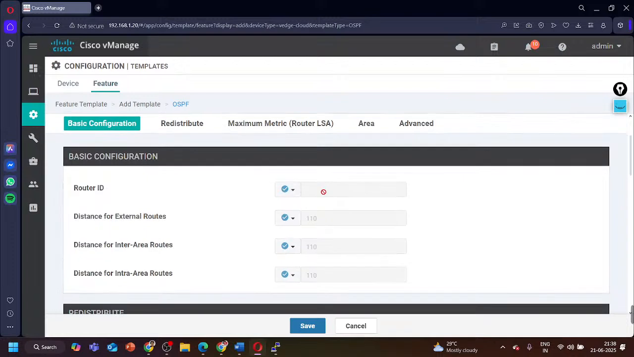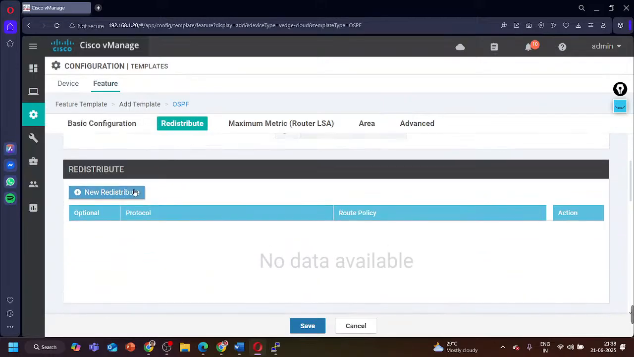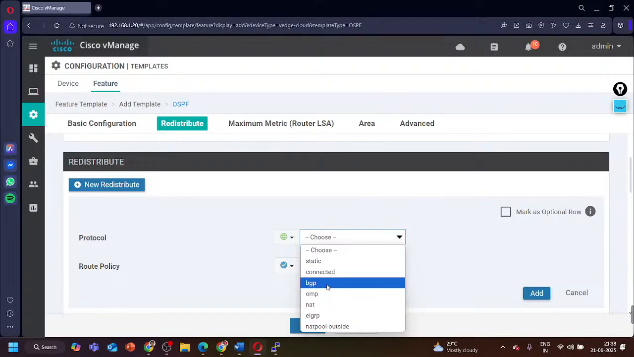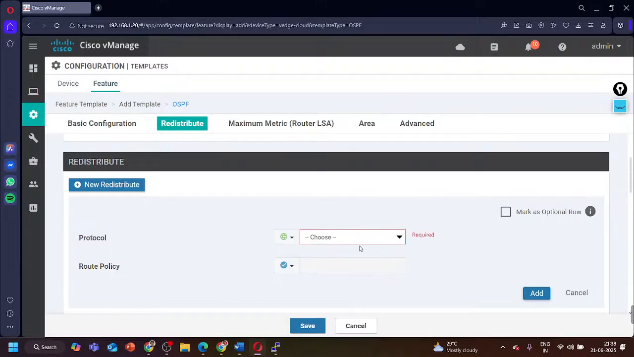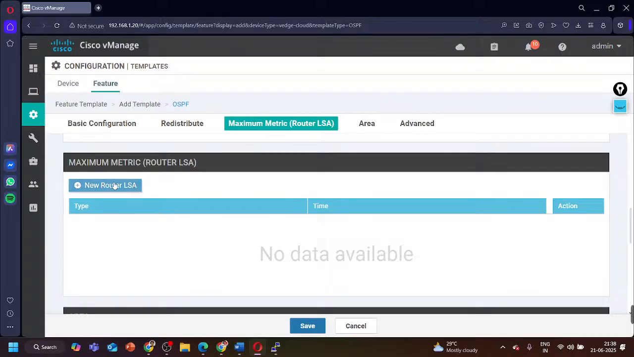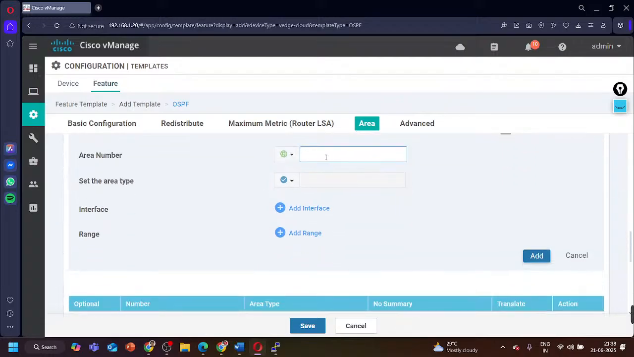See, we have similar configuration or not? Router ID, distance for inter-area route, distance for intra-area route, redistribution. Here I can redistribute any protocol in OSPF. You can redistribute static, connected, BGP, OMP, NAT, EIGRP and NAT pool outside. All the redistribution options are there, multiple protocols are there. Then new router LSA, you can add the router LSA, you can add the area. Here I need to add one area. Which area? Area 0.